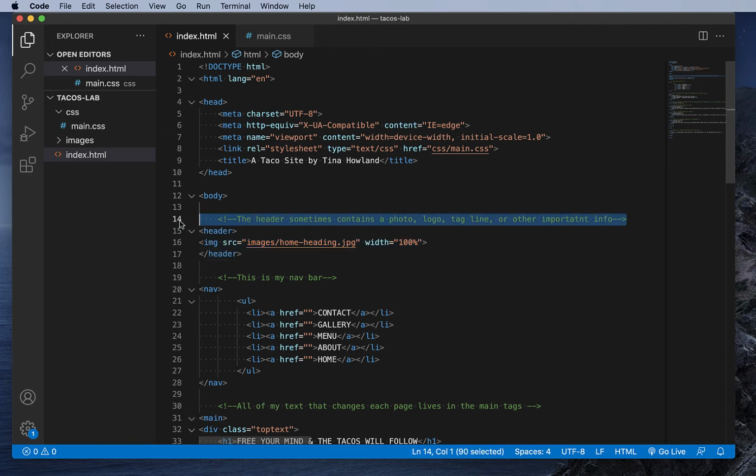So down below the comment tag, you'll want to type in an opening and closing header tag around this image. This image is a placeholder image. It's a big hero image at the top of the page. We're going to switch it out to a background image in CSS in a few minutes, but for right now, just go ahead and wrap it in header tags.